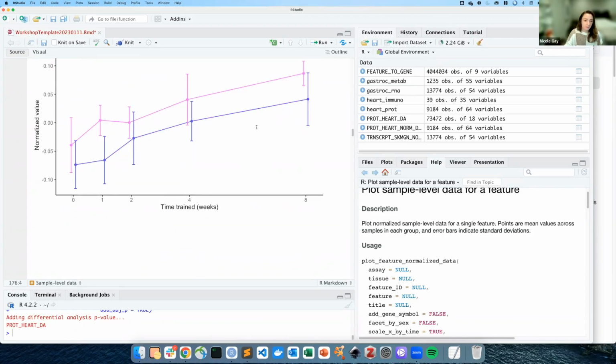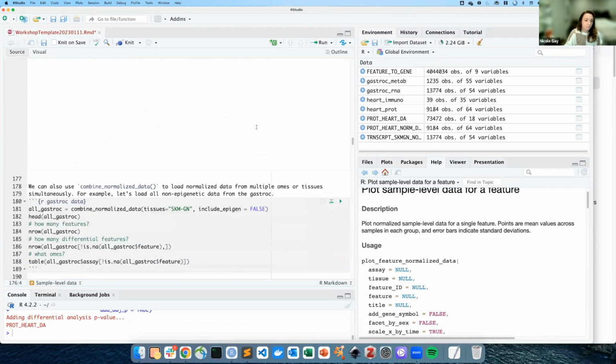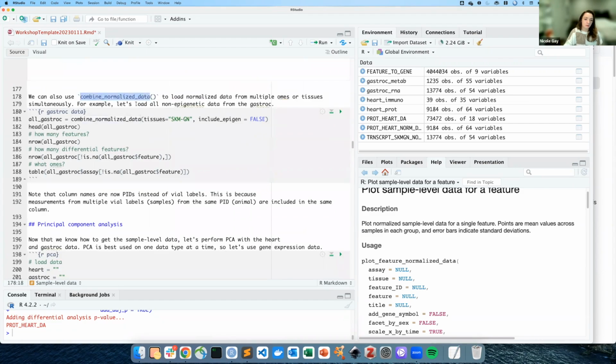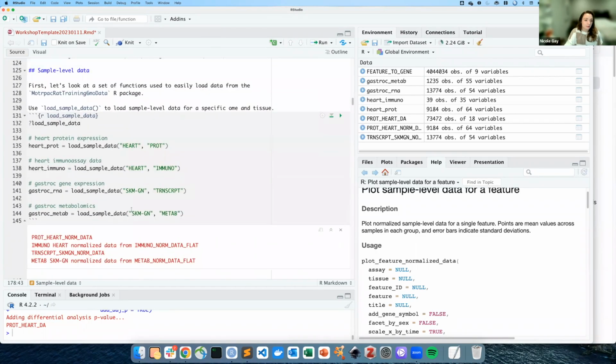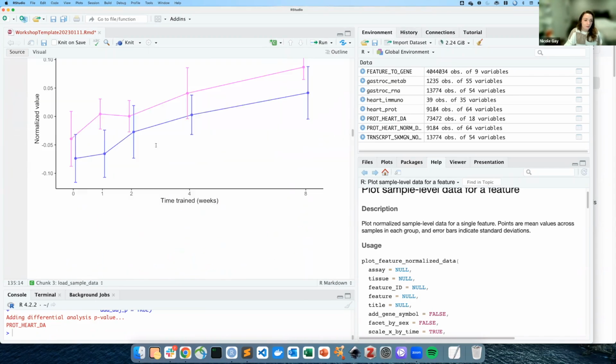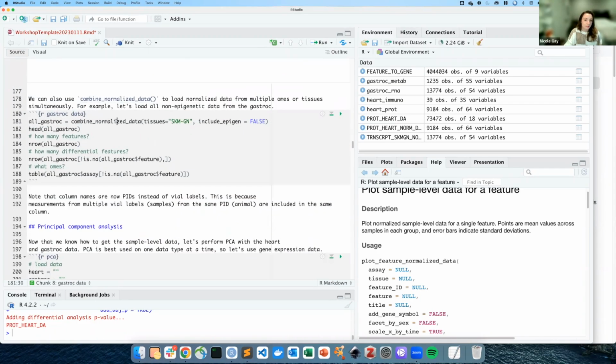So, okay, we've explored the sample level data a little bit. There's another way to retrieve sample level data, which is this function combine normalized data, which we can use if we want to load data from multiple tissues or multiple assays. So in the examples above, we wanted specific data sets. So we used the load sample data function for specific tissue and ohm, but we can use combine normalized data to download multiple data sets simultaneously.